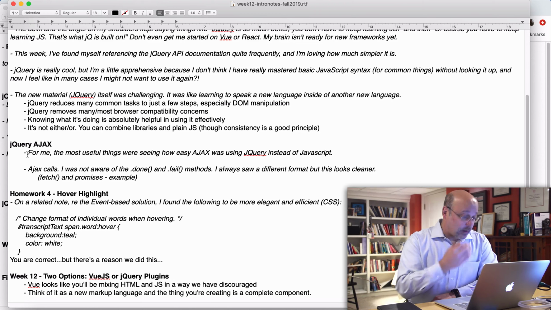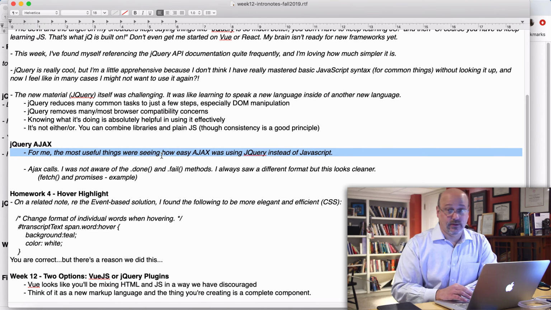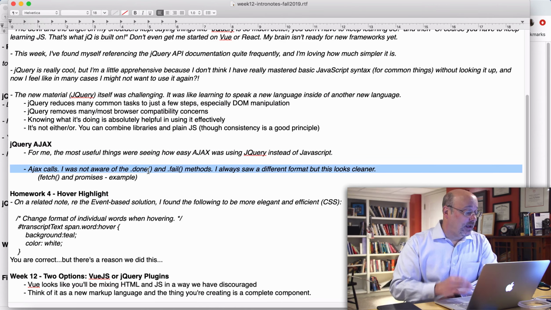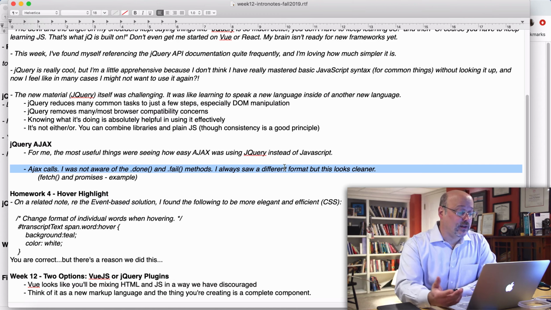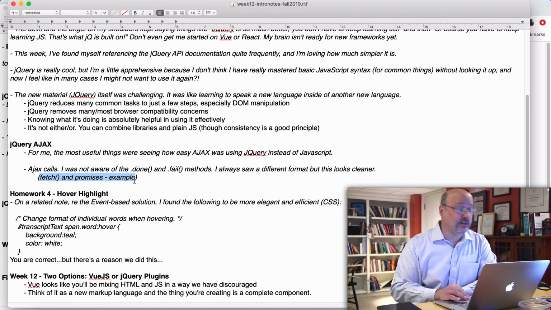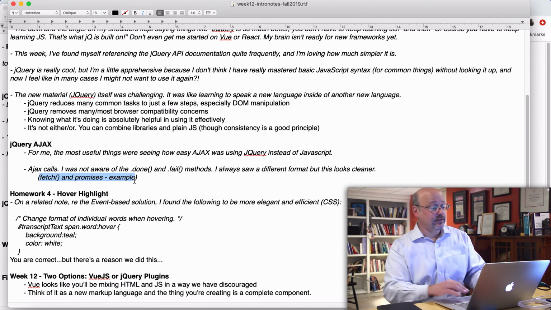So to that, jQuery Ajax, kind of the same. Most useful things, we're seeing how easy Ajax was using jQuery, and that's true. And a student saying, I wasn't aware of the done and fail methods. I always saw a different format, but this looks cleaner. So with fetch, we were using promises that have a then and a finally and so forth.